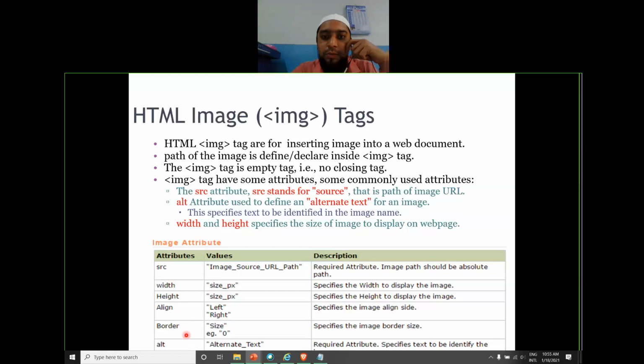There are two other options which are optional but very useful. These two optional ones are align and border. Align means where do you want the image to be? Do you want it on the right corner of your page, or on the left corner, or in the center of the page? Where do you want that image to appear? Second thing, border. Do you want a bordering effect for that particular image or not?